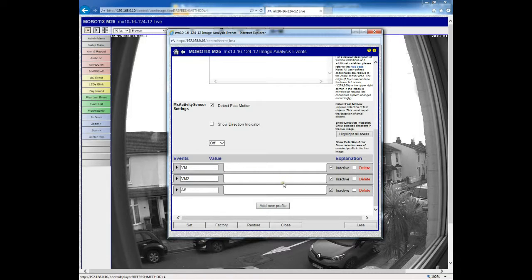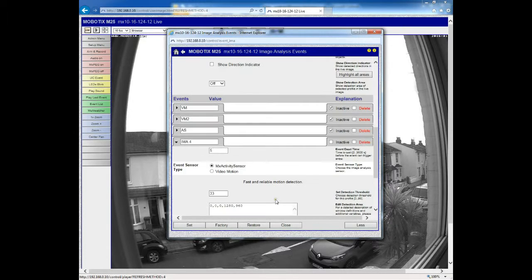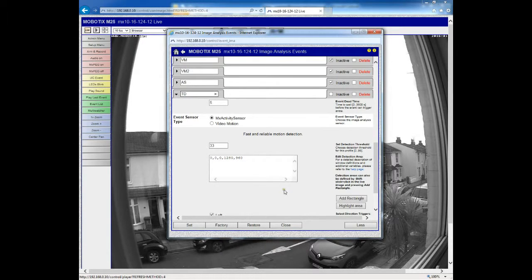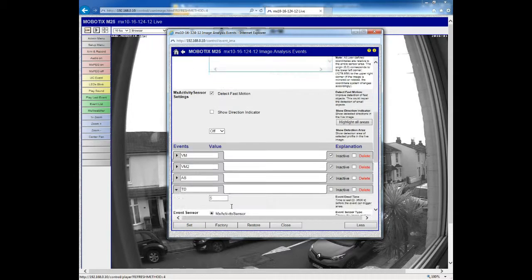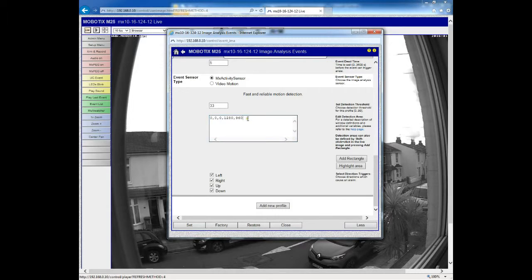The page will be reloaded, and we scroll back down, we can see that we have IMA4. You can give this any name you want. I'll call this TD for traffic data, and we click Set, and it will now set that new profile up for us. Okay, so if we scroll back down, we can see that our profile's now been set up. There's a default box that's been created for us. This is effectively the size of the whole screen and also the camera number.